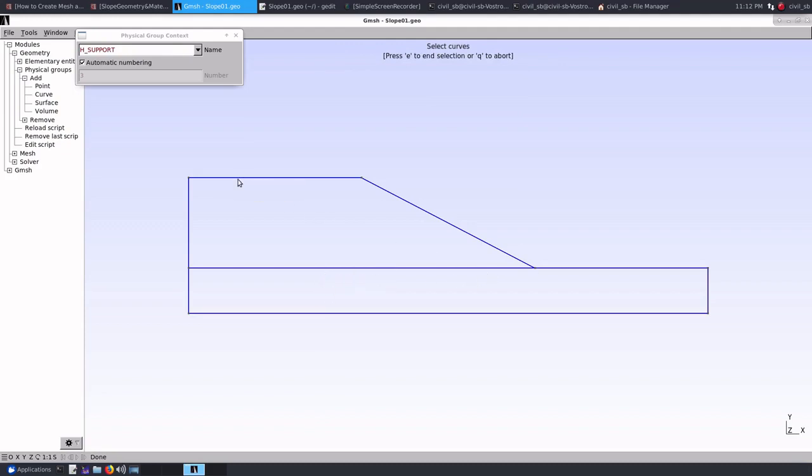Then I need to name this as toe line, so I'll call it toe line, T-O-E, toe line, and press E. Then I have slope line, and I'll select this and press E, and then I'll select toe line. So toe line, and this is my line here.